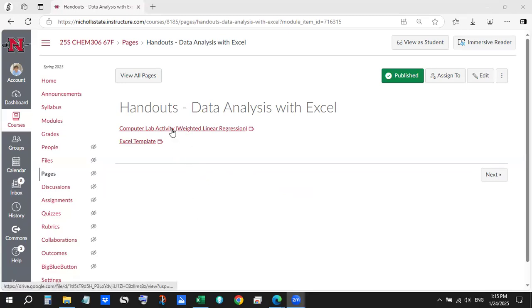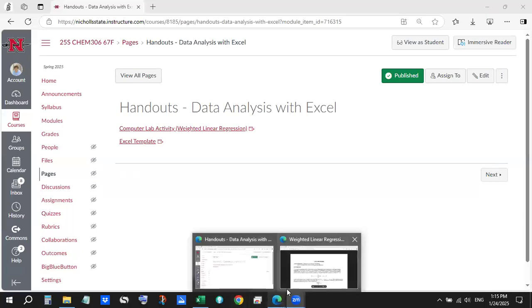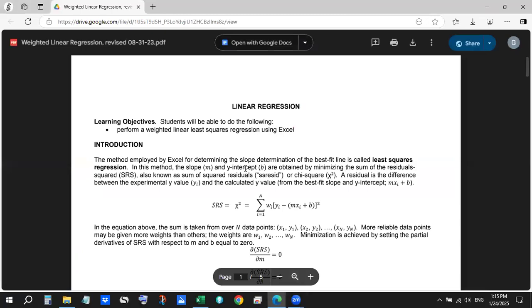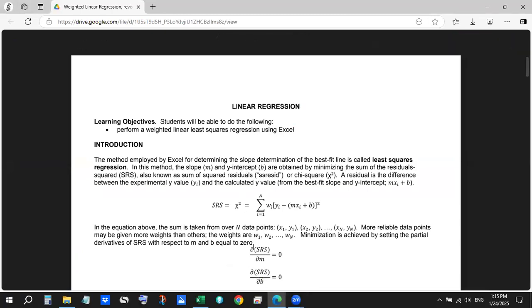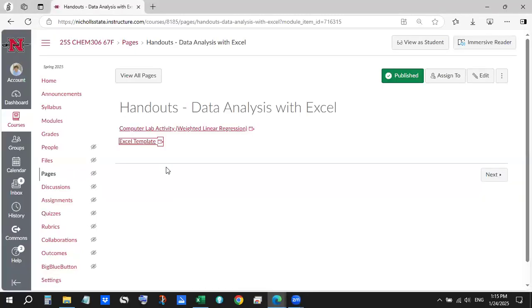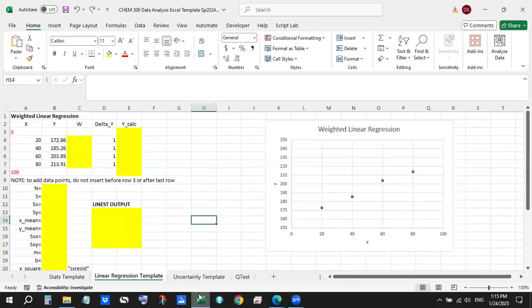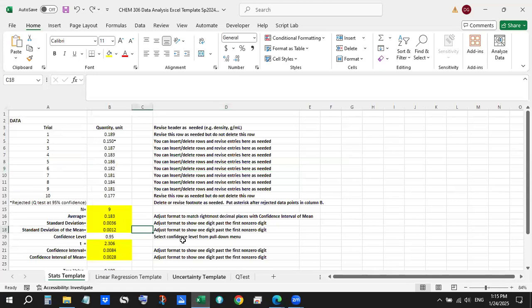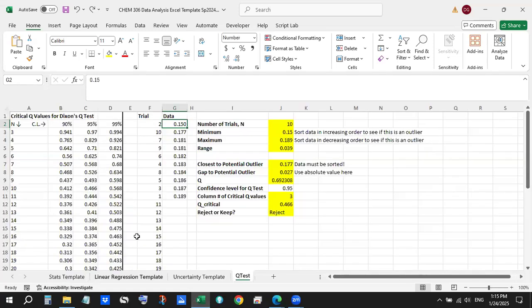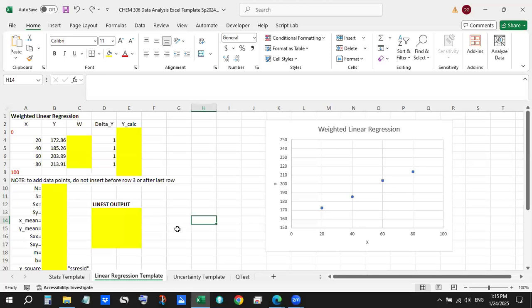So this is the link to the computer activity. If you click on that, it brings up a Google Drive file, a PDF file on Google Drive, and this is what you'll see. We'll continue to use the same Excel template I already created for you, and we downloaded that earlier for our data analysis for the stats template and for doing Q-tests. So there's a tab here for doing linear regression.